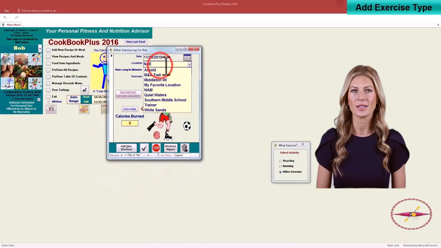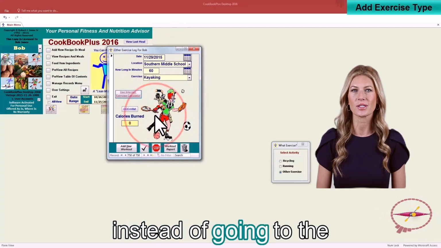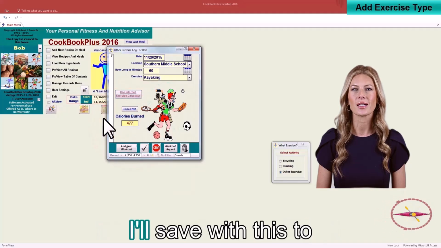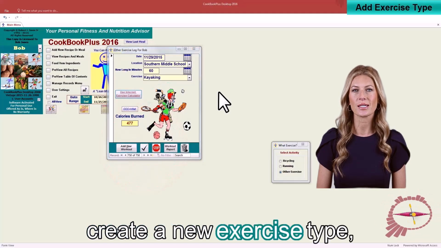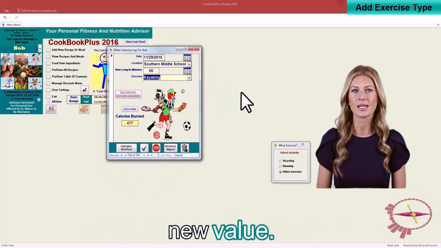Pick a location. We'll say 60 minutes. Exercise type will be kayaking. And instead of going to the internet calculator, I'll just enter 477. I'll save with this.